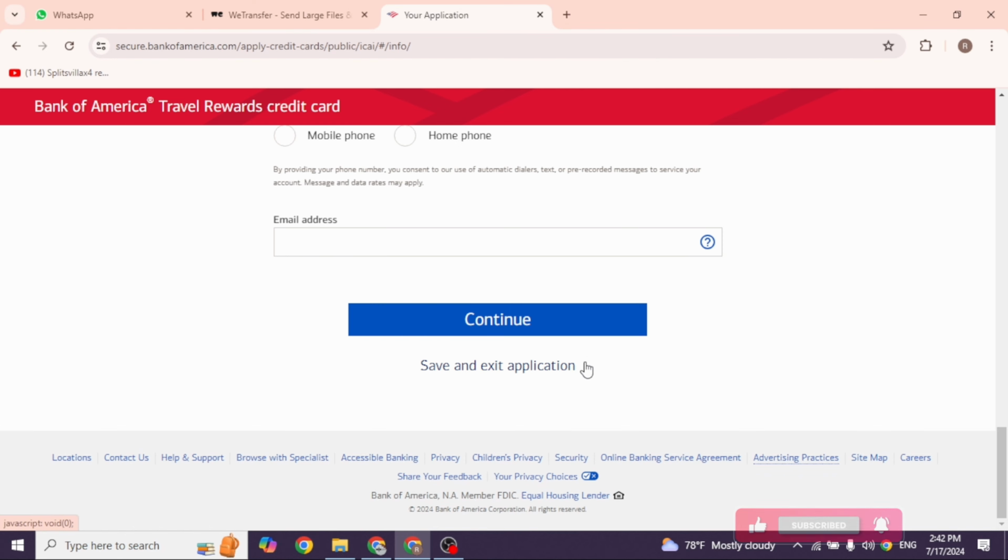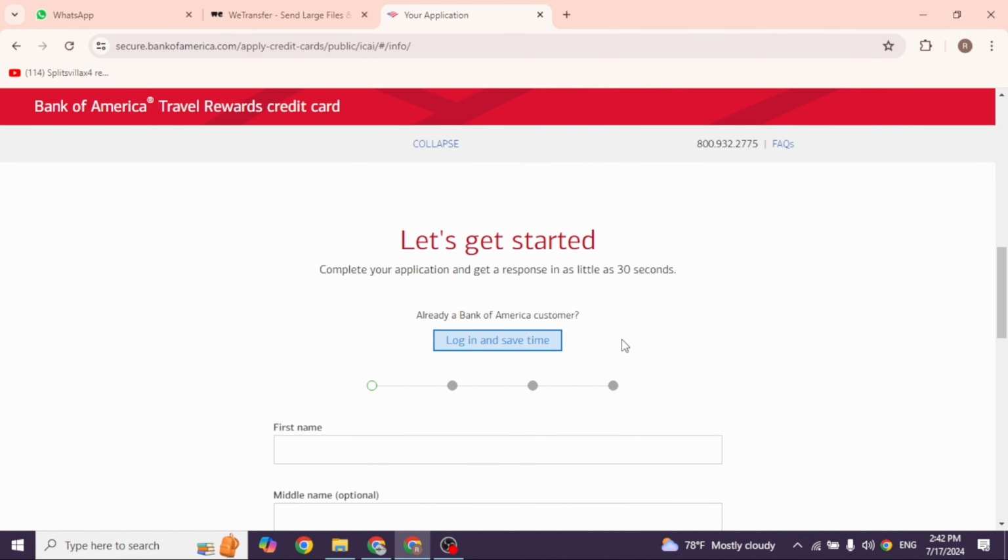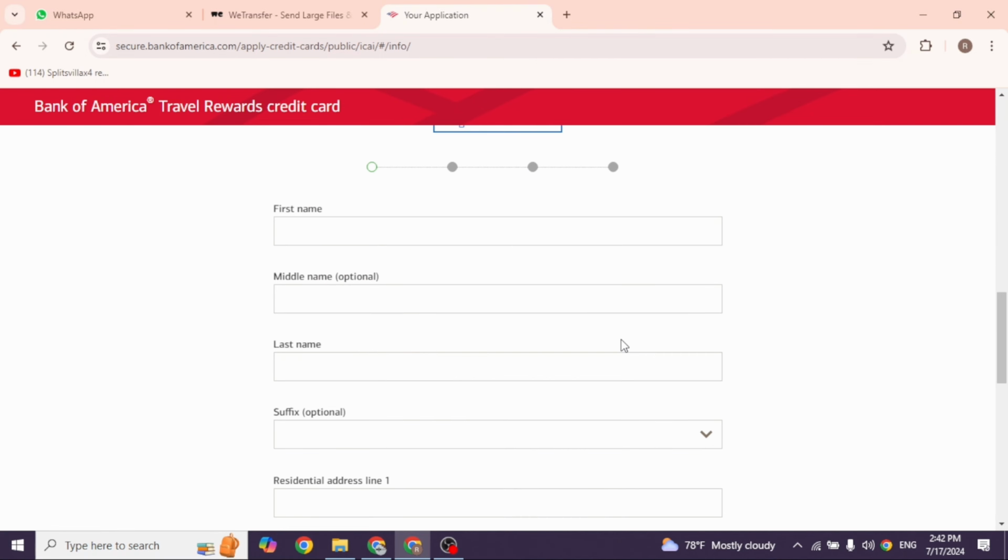So this way you can easily apply for a Bank of America credit card online. For other credit cards as well, you have to apply the same process.